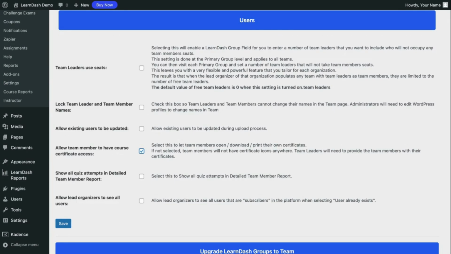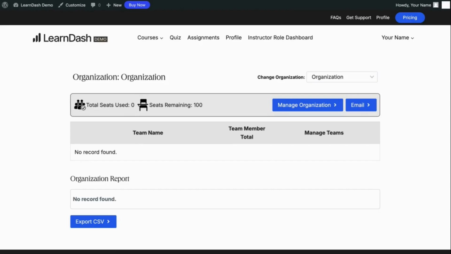Also, team leaders and organization leaders will be able to get reports on what all of the students are doing. So if you want to showcase all of the quiz attempts in those reports, you need to enable this box right here. So now it's time to see how all of this translates to the front-end experience.